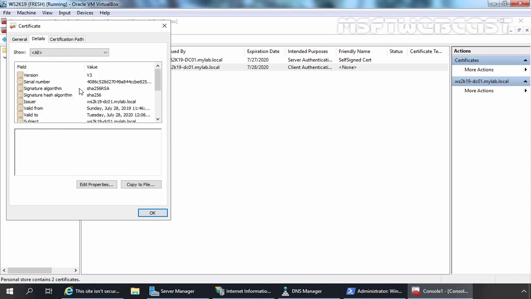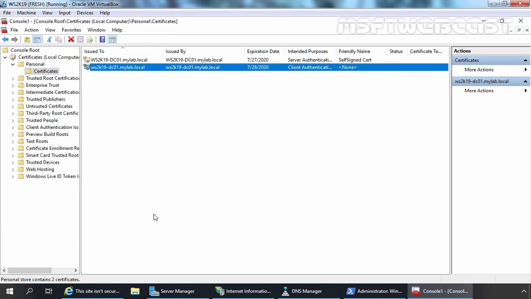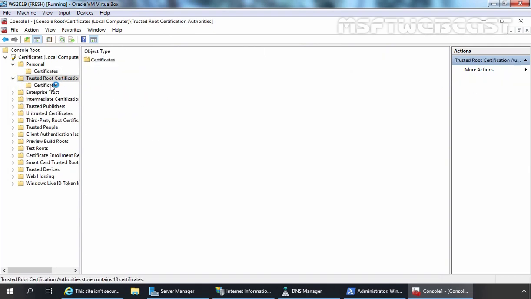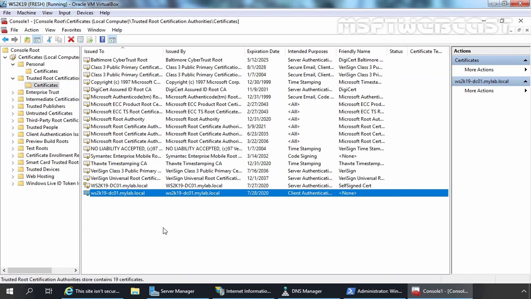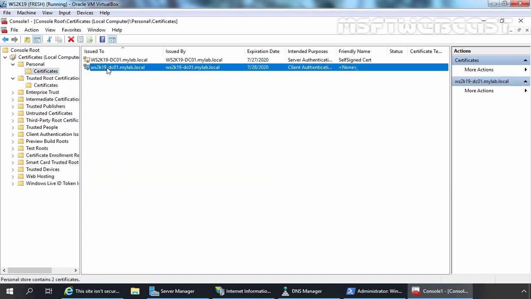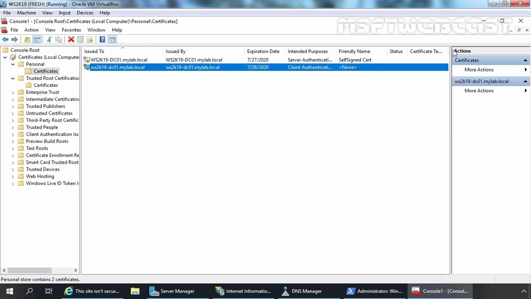Let's click on details, and here we are interested in subject alternative names. Here you can see those 3 names are there. Fine. Let's click on OK. And now I'm going to copy this certificate and paste it under trusted root certification authorities so that we can fix that error. Okay, now let's double click on it and that error is fixed. Okay, so that is the certificate we have.